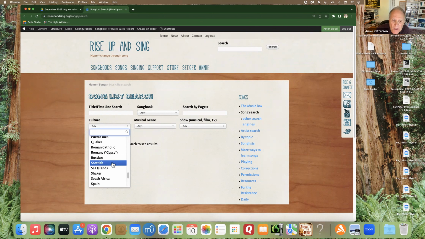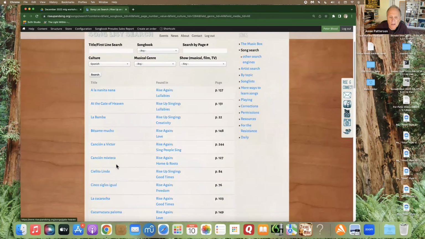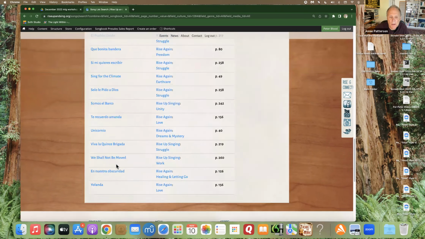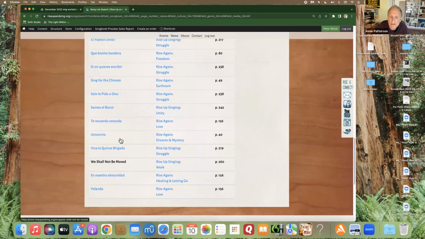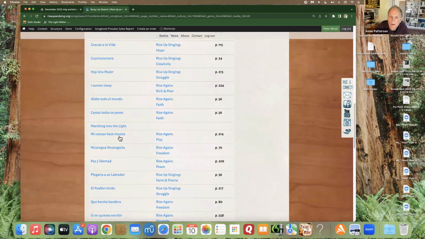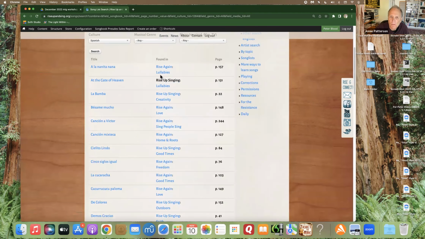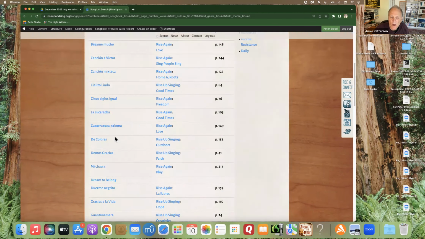That's interesting. Why is Spanish... Oh, it's down here. Spain. Spanish, there it is. You don't want Spain. Spain and Spanish are a bit different. We're going to look for Spanish and we can click search. And you'll see there's a lot of songs in Spanish in the two books. And since we didn't specify which book, we're getting a mixture of Rise Again and Rise Up Singing. So you can see it's got a really long list.